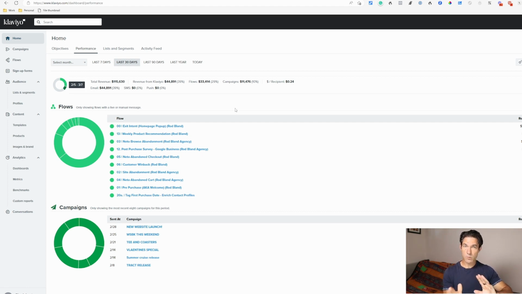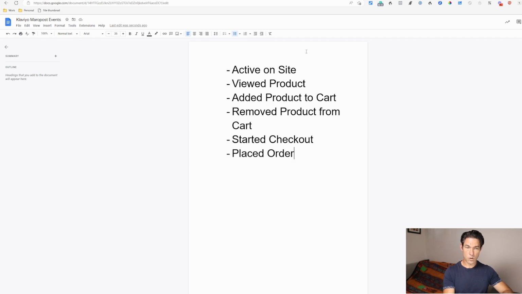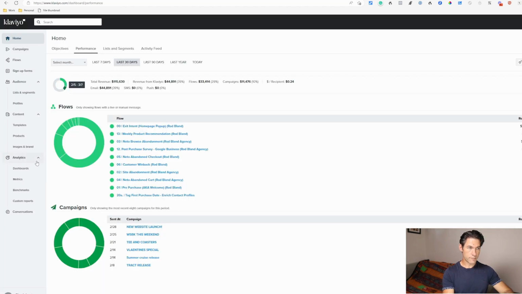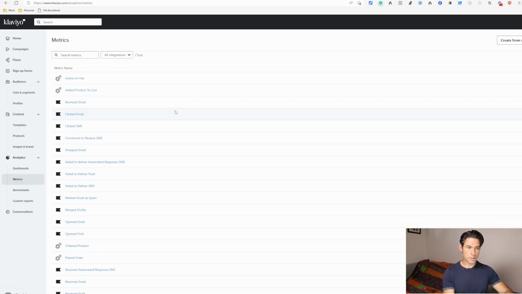So now I want to show you how that code that we had installed in the third-party scripts within the Post control panel then causes the events to be logged within Klaviyo. So these are the 6 events that are logged: active on site, viewed product, added product to cart, removed product from cart, started checkout, and placed order. Now, if we go down to our metrics, you can see how often each of these events are being logged.